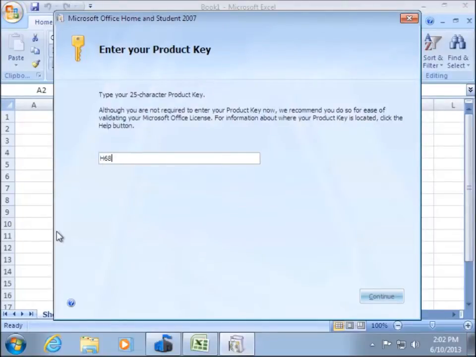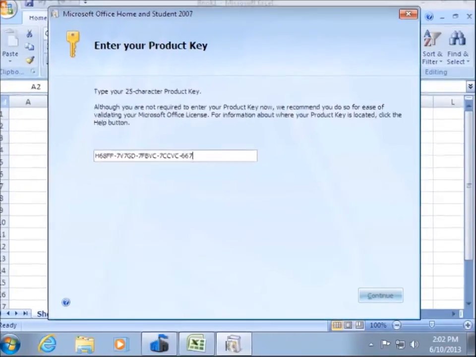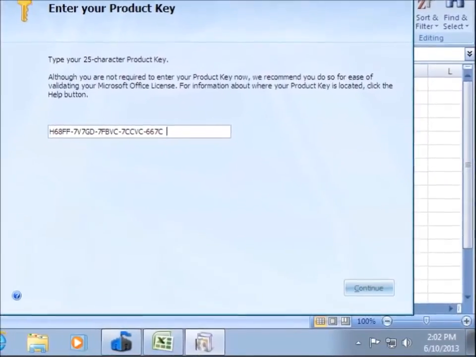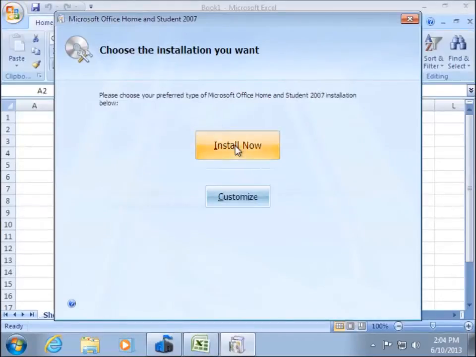So start typing the product key. And notice how if you enter the wrong key, it sometimes tells you. So put the whole thing in there, and then click Continue, right down there. Click Install Now.